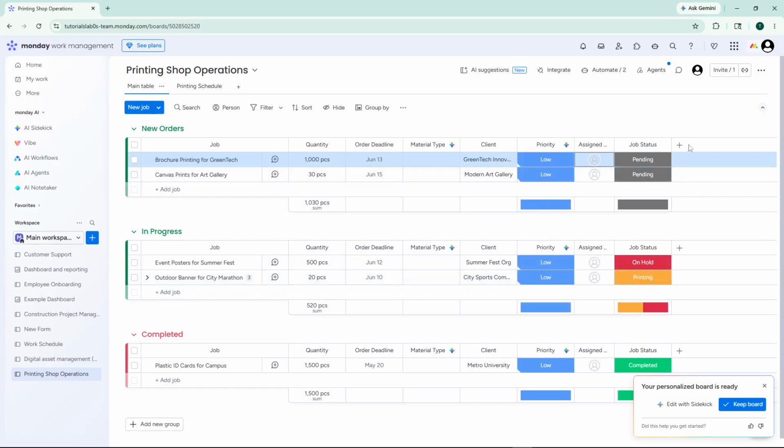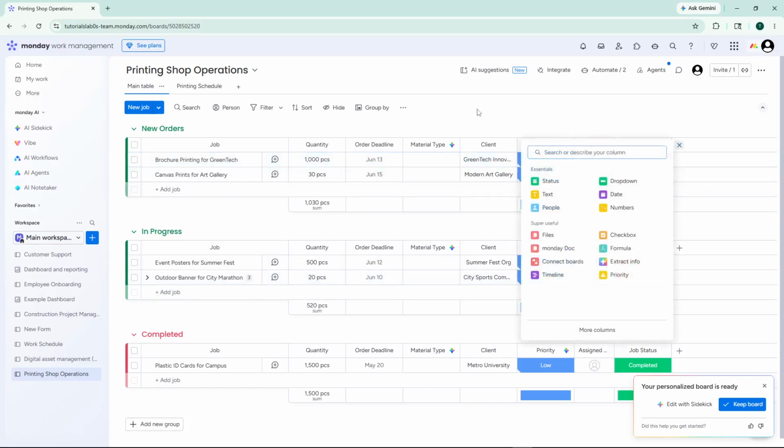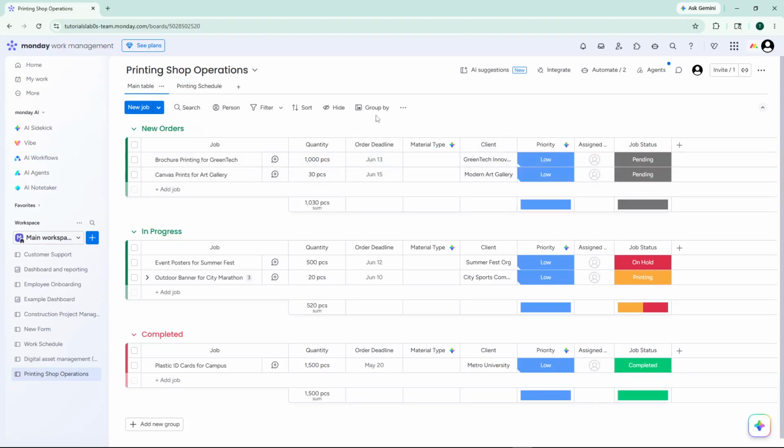You've successfully set up a print shop management board on Monday.com, and now you have a fully functional workspace to track jobs, clients, and priorities.